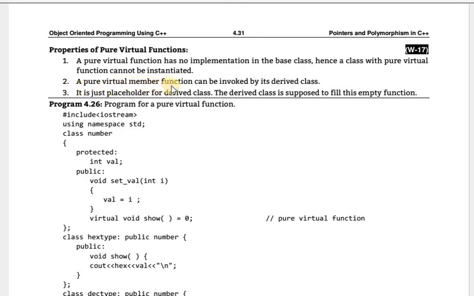A pure virtual member function can be invoked by its derived class. It is just a placeholder for the derived class. The derived class is supposed to fill in the empty function.